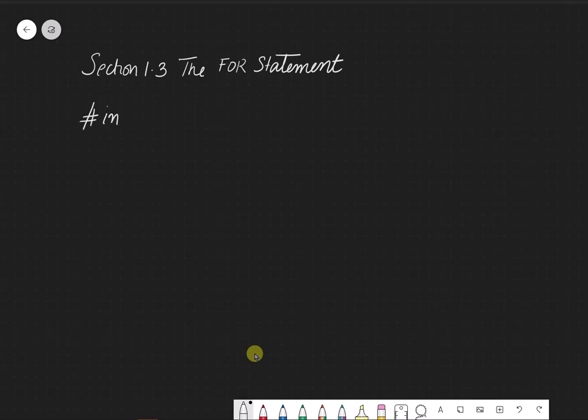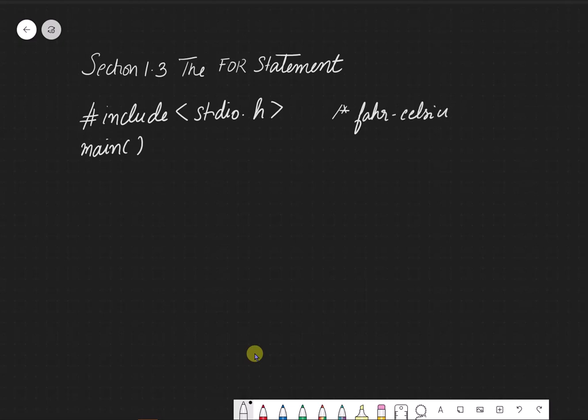We are writing the hash include, including the standard input output library header file. Then we are starting our main function. We can include comments about what this does. And that is a comment. We'll be starting our main function. We are using indent as a good practice. It is not really required.